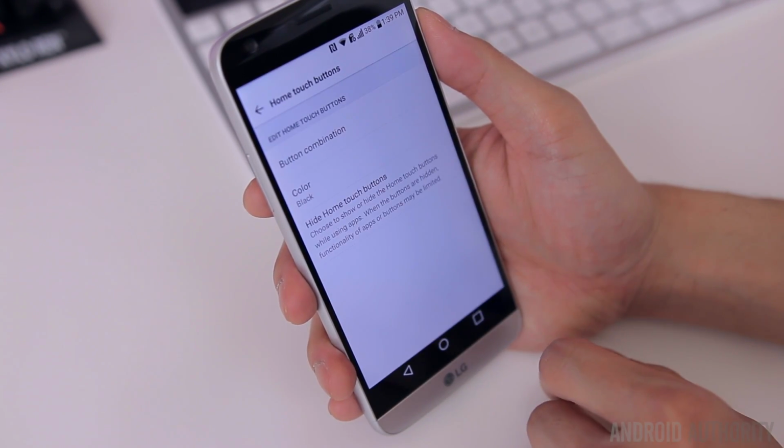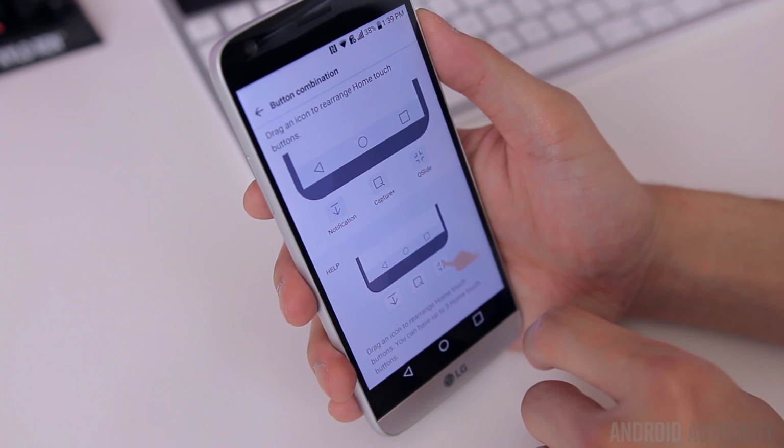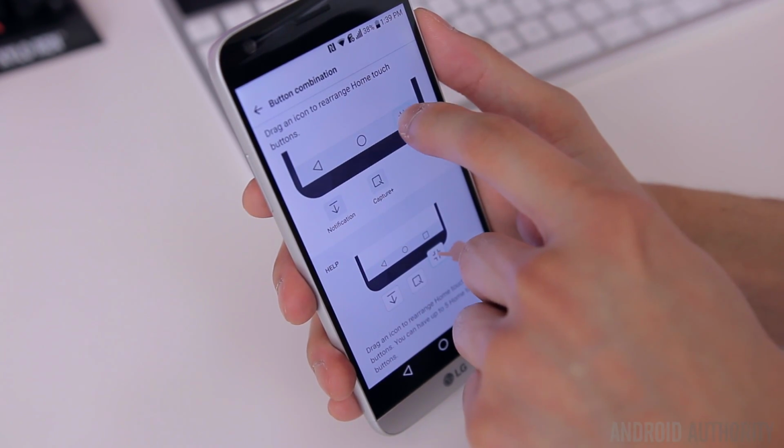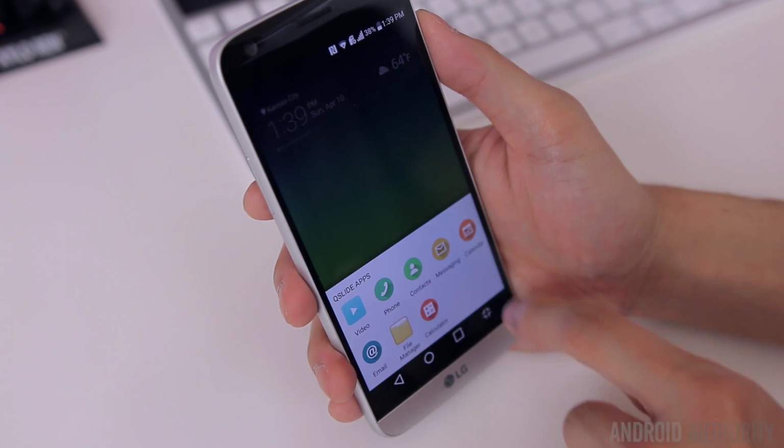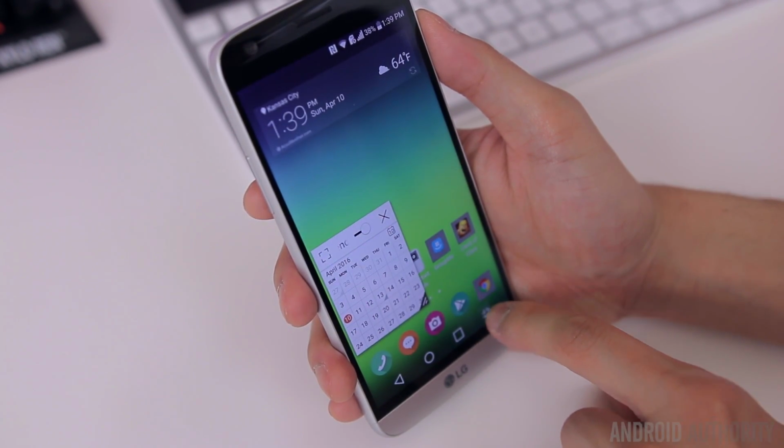To bring back Q-Slide apps, you'll actually find this one under the display settings, oddly enough. Just tap on the home touch buttons and then select button combination. From here, simply add the Q-Slide shortcut into your navigation bar and you'll instantly have access to all compatible Q-Slide apps anytime you want.